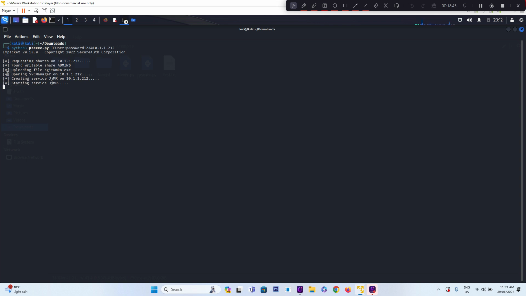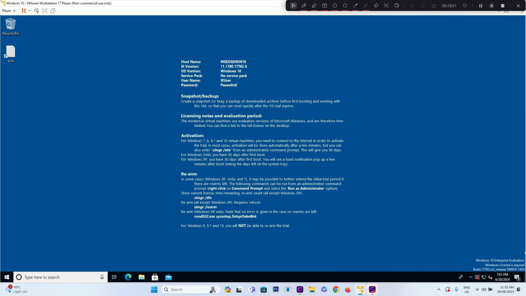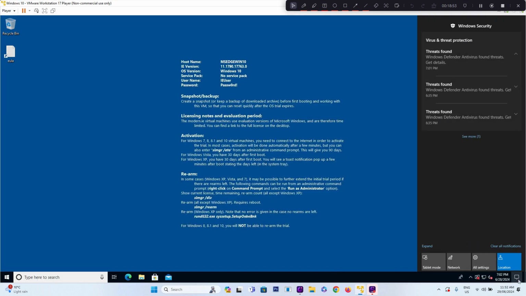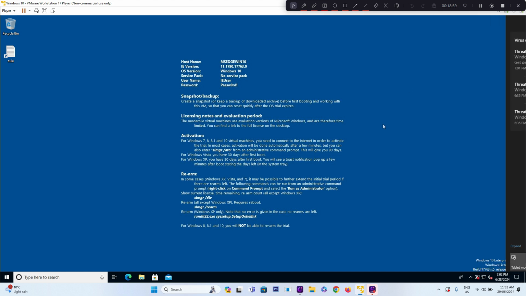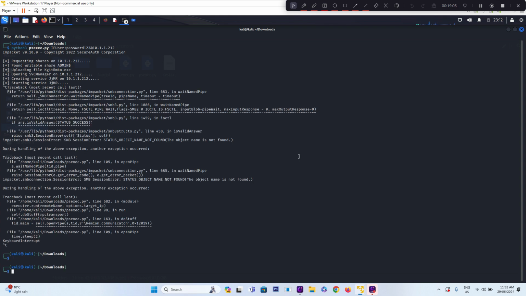You can see it's trying to do some stuff here. It looks like it's hanged, so I'm just going to go over to Windows. And looks like it's been picked up by the antivirus here. So I'm just going to exit out of that, because the script won't work unless the antivirus is disabled.